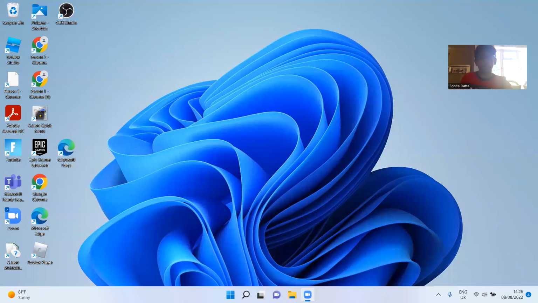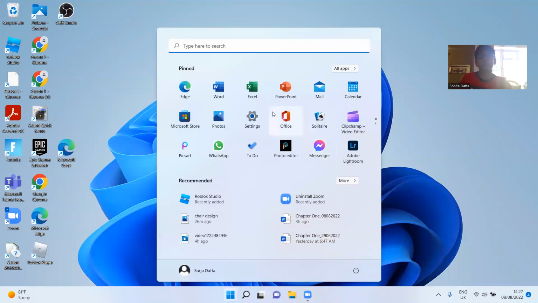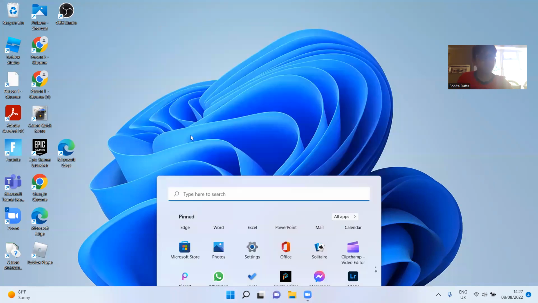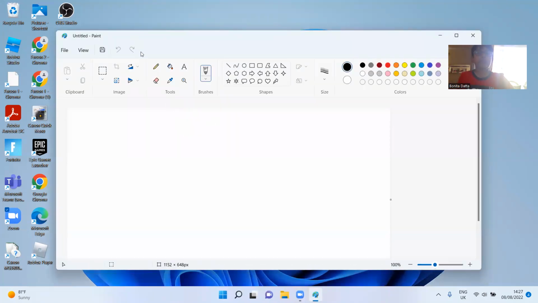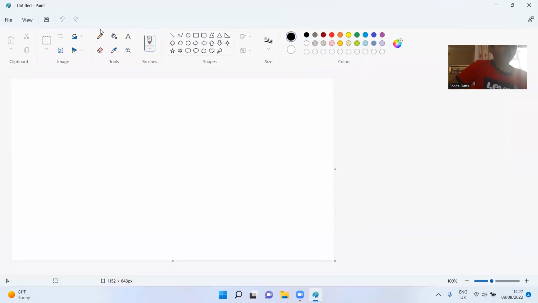I'm gonna go to Pictures, Microsoft Paint. Okay, so I have to redo his model because he wanted the design to be three-dimensional. So let me quickly search up how to make three-dimensional with Microsoft Paint.